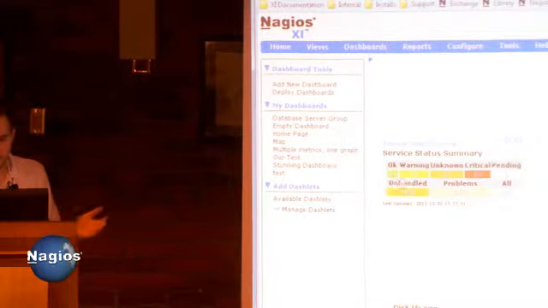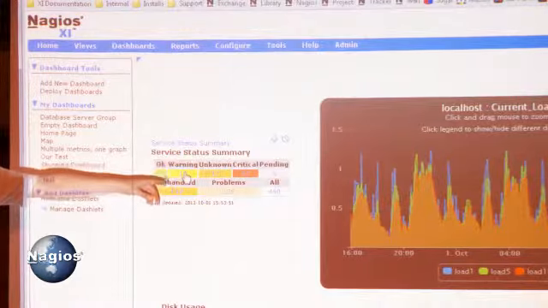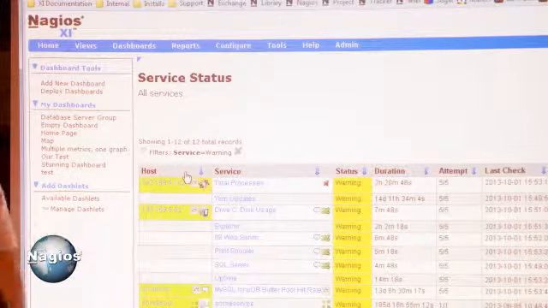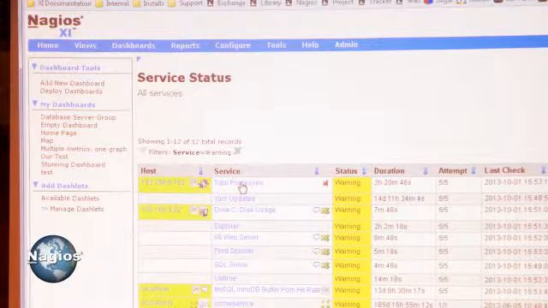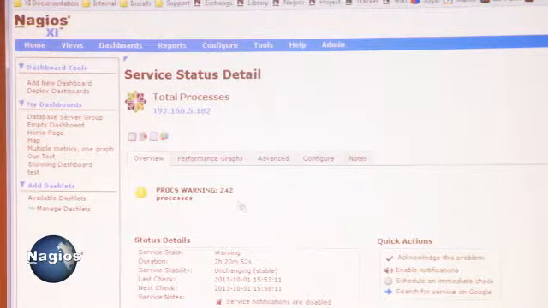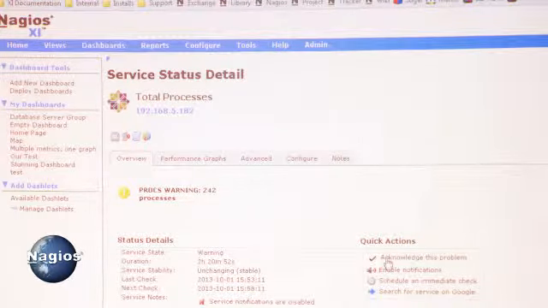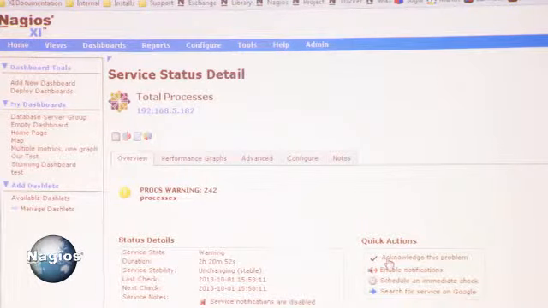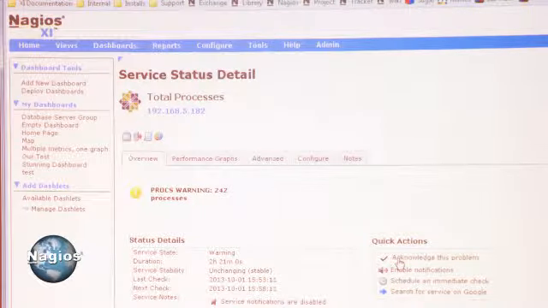is click on one of these. We've got 12 services in a warning state right now. We click on this, and it gives us a whole list of the services in a warning state. We go into this one here, and then I can acknowledge the problem. So that's one way your team could drill down through the dashboard or dashlets.